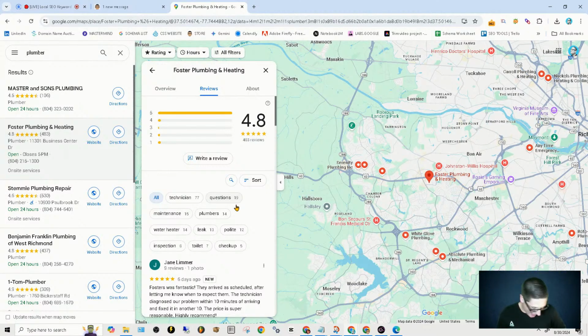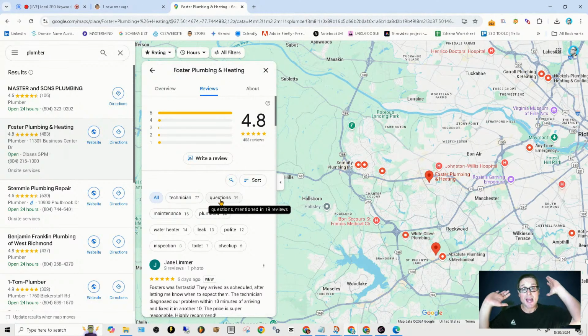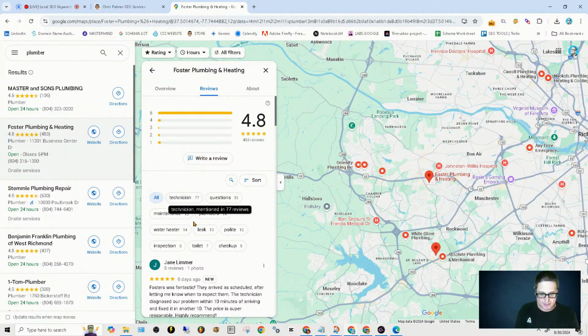It doesn't matter, but Firebase, before it was Firebase, there's another platform. I can't think of the name of it, but each of these will have an M code or an entity ID. Now, what we're trying to do is figure out which co-occurring key phrases the top performers are using multiple times. This means that 77 of their customers said the word technician.